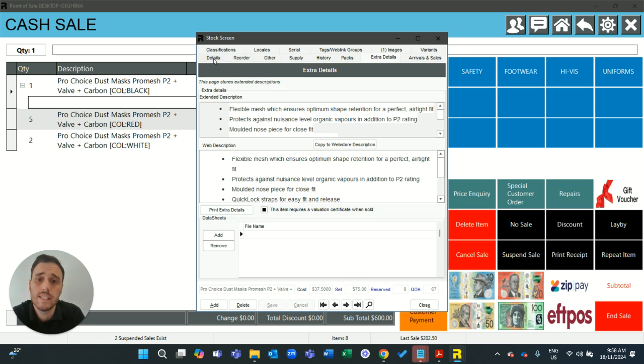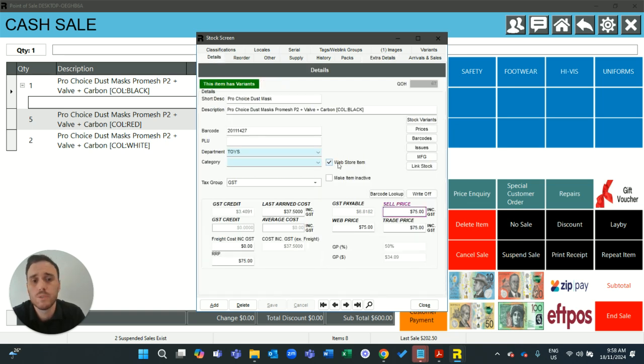But once all that data's in there, you simply tick on this web store item and that will send that item across to the website. So every time you do something to this item, whether it's change price or whether it's update images, or whether you arrive a bunch and you want to adjust the stock on hand figure online, everything you do through the point of sale, that will automatically update within a couple of minutes to your website as well.